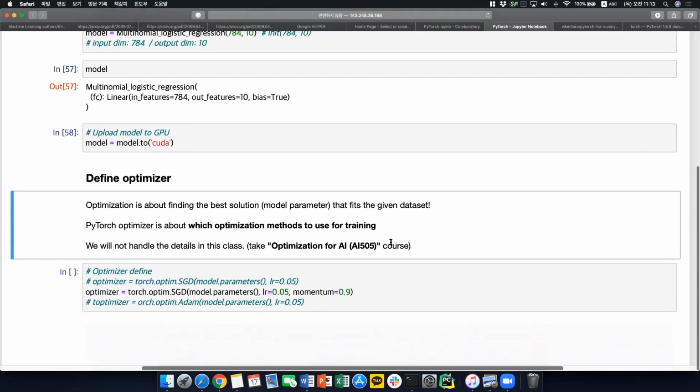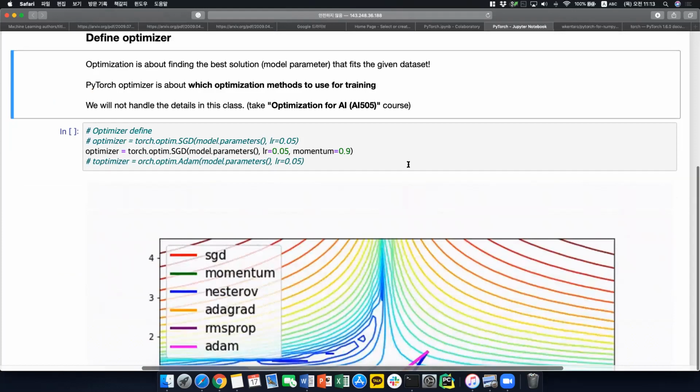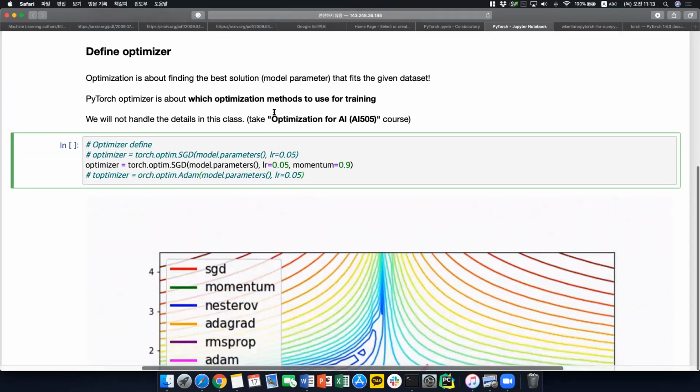To train the deep learning model, it's all about optimization. So we should define an optimizer for such a model. There are lots of optimization techniques in deep learning. We will not mainly cover all this stuff, and you can take this course for more information.